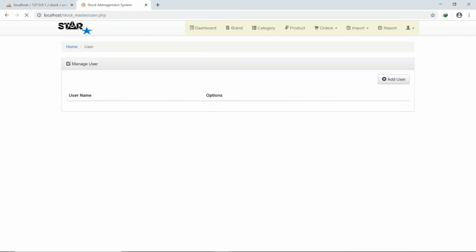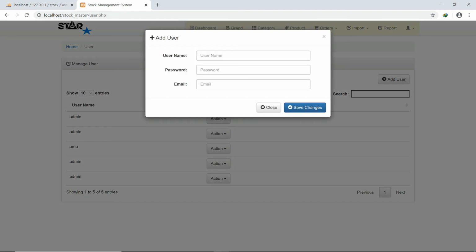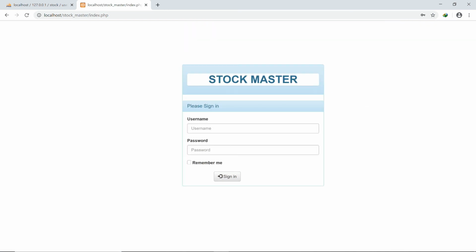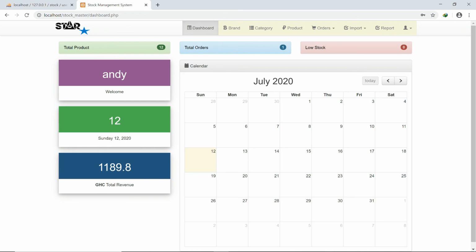So when you go back to the settings page, you can add a user. So I'll add a user called Andy. The password Andy123. So successfully added. So I'll log out and log in again with this current user or new user. So Andy. So you can see that Andy too can log in now.